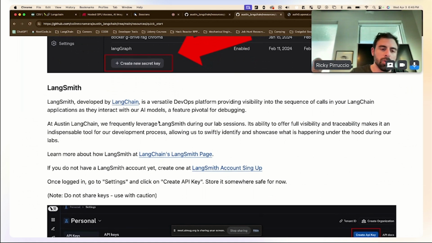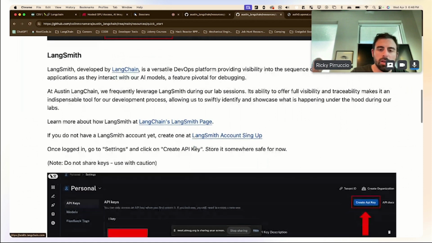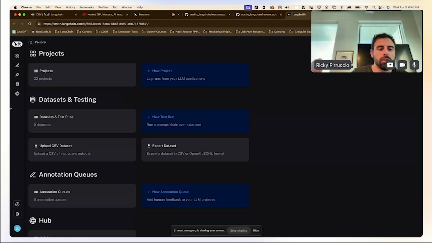So you'll want to go to this link right here, the LangSmith account sign up. Click on that and it will lead you here. It will look something like this once you have an account and you're logged in. What you want to do is get an API key for this as well. All these API keys, don't share them with anyone else. Keep them for yourself. If they do get compromised, just delete it and make a new one.